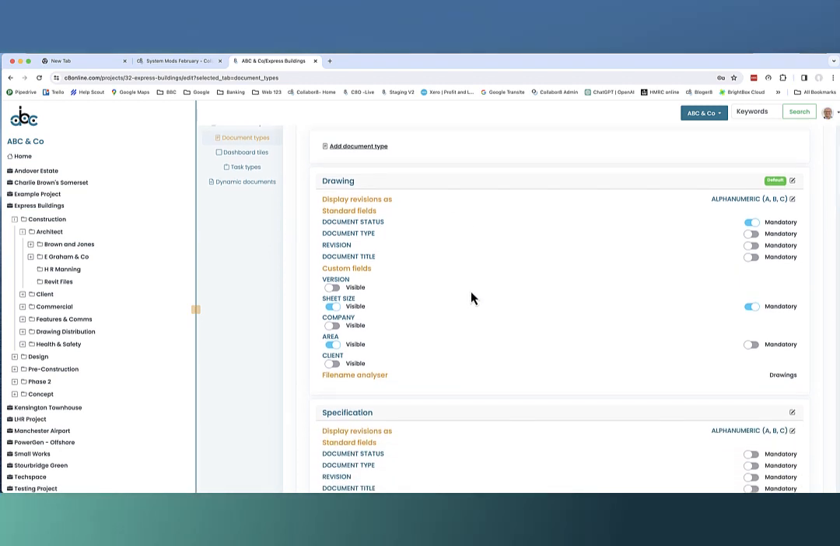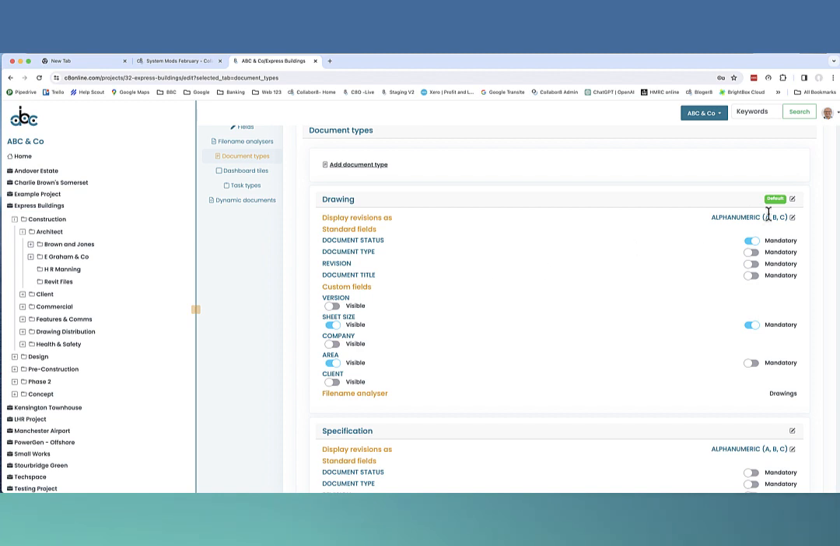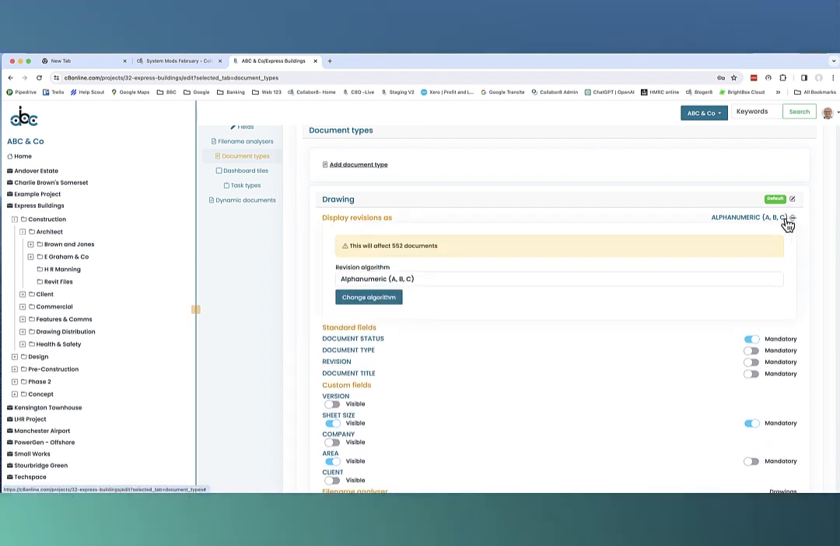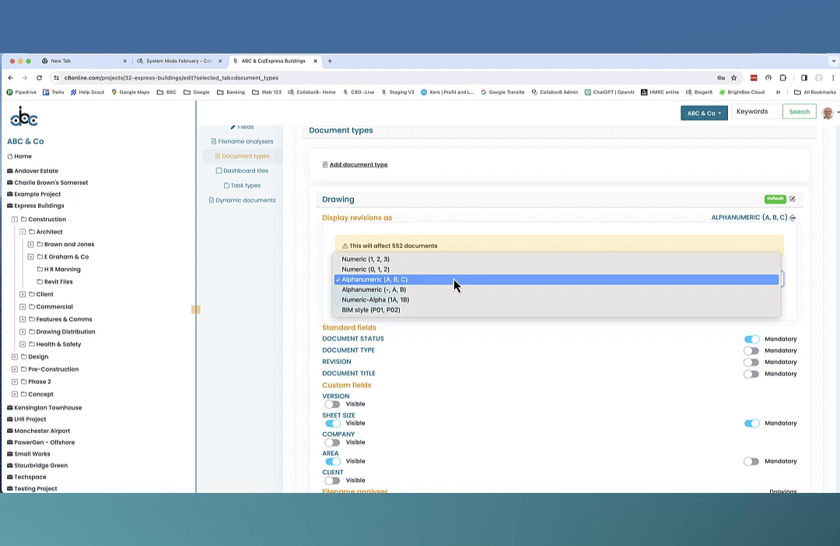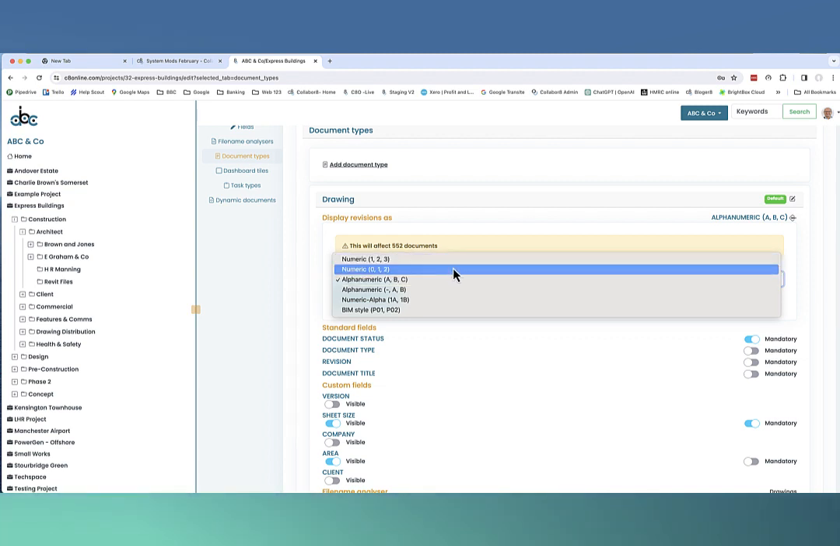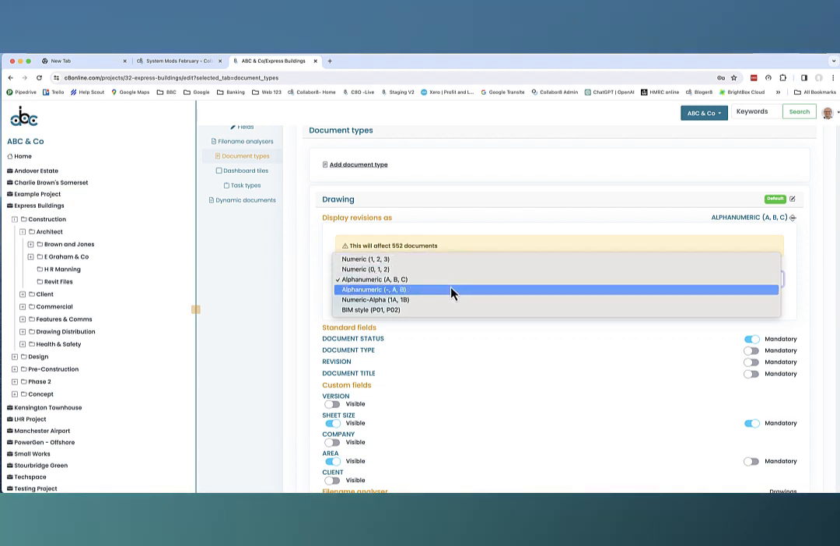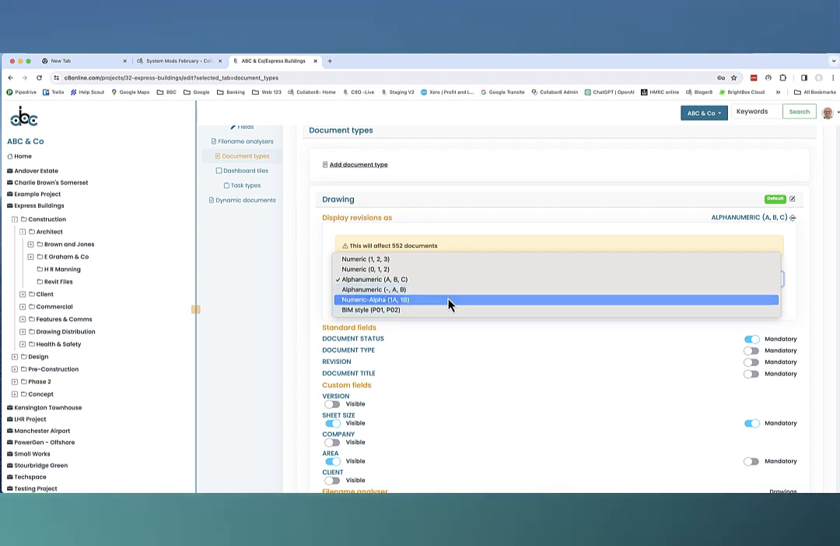If I go on to document types, you can see there's some more sophistication been introduced. Firstly, we could just talk about the incrementing method and the revision method that we're using. As many of you will be aware, historically you could have numeric in a couple of guises or alphanumeric in a couple of guises. We've introduced a new numeric alpha system in there, 1A, 1B, 1C and so on, and also a BIM style range of functions, P01, P02, etc. And that can be automatically configured to change to C01, C02 at some time in your project's life cycle as you wish.